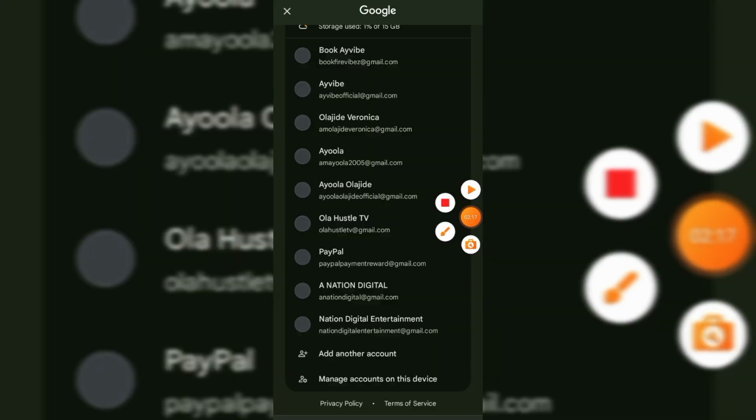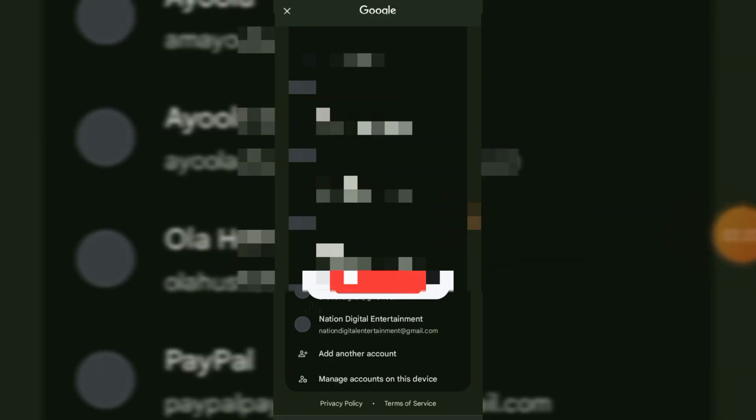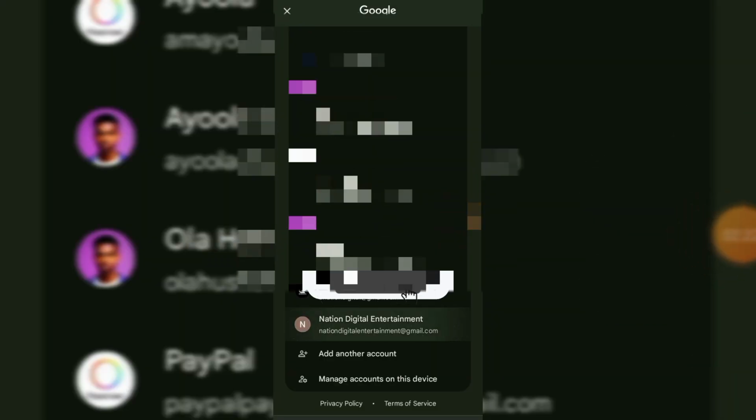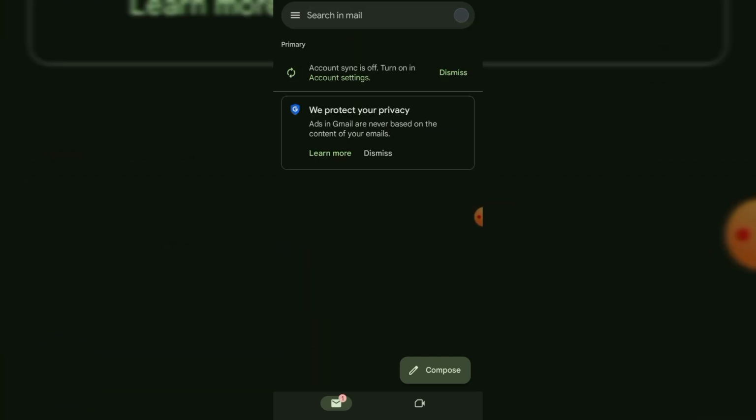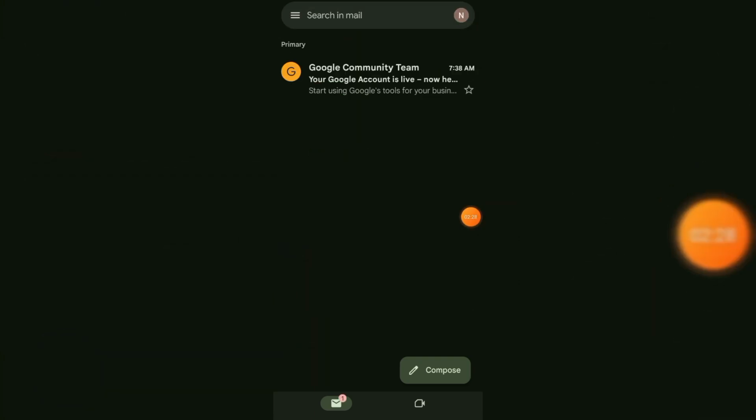That is how you could create a Gmail account without a phone number. So basically you can see right here that our email account has been created. I know you guys might be asking, okay, why did they not ask us for a phone number? The reason they did not ask us for a phone number is because we created a business account. So we actually created a business email account.